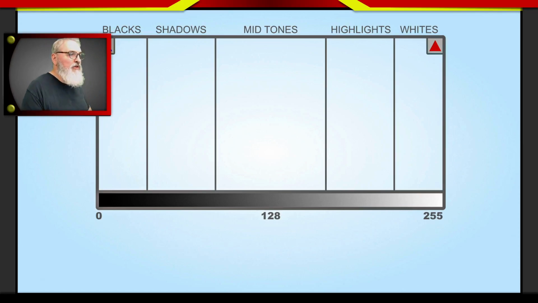When it comes to looking at your histogram, this is going to apply when you're out in the field, as well as when you bring your images into whatever imaging software you're going to be using, whether it's Lightroom, Photoshop, Darktable, GIMP, Luminar, or any of those.